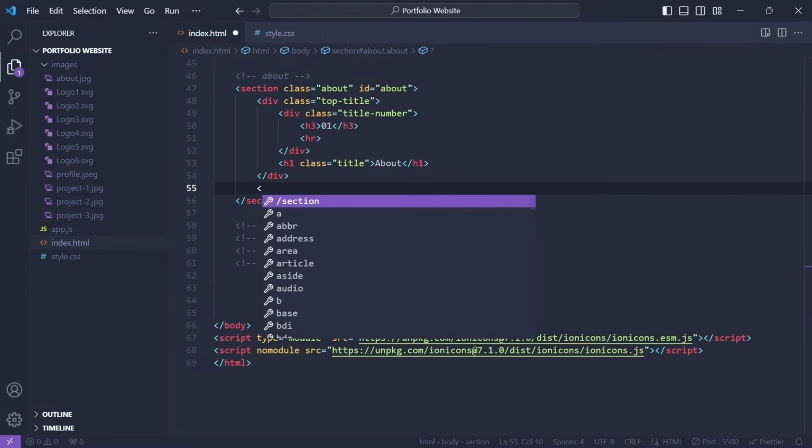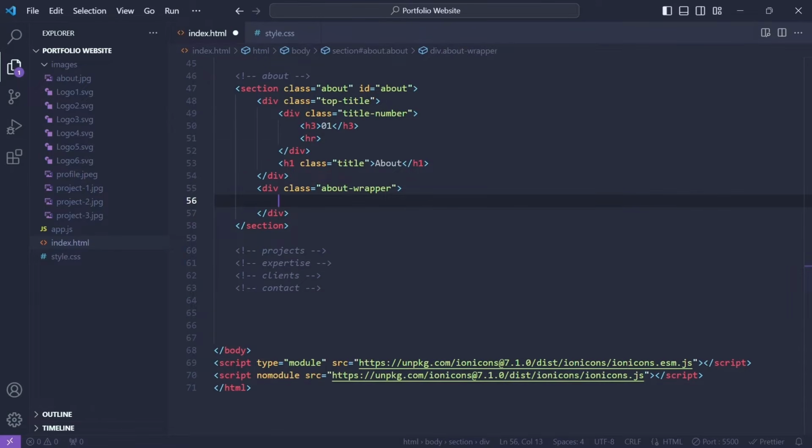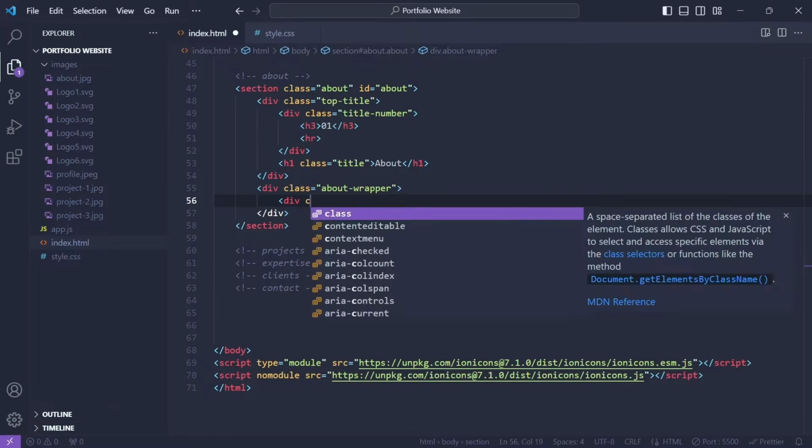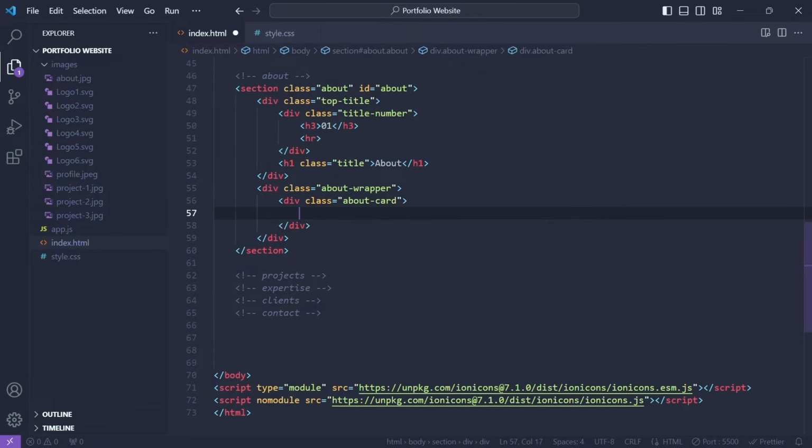Next up, we're delving into the heart of the About section with the About wrapper. This wrapper contains 2 cards, each representing different aspects of the individual's information. Now, let's dive into the first card. Here, we have an image of the individual with the class About Img. This image provides a visual representation of the person.